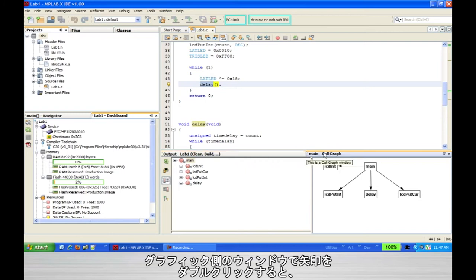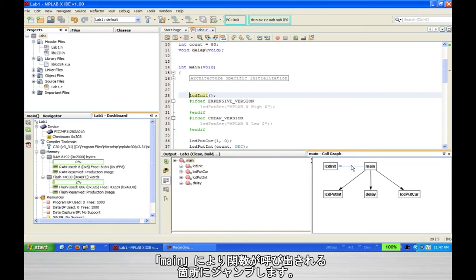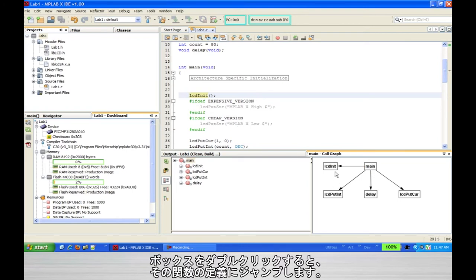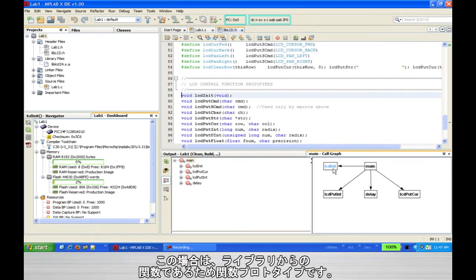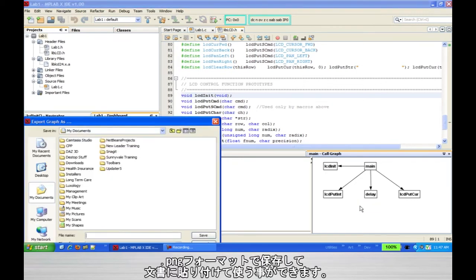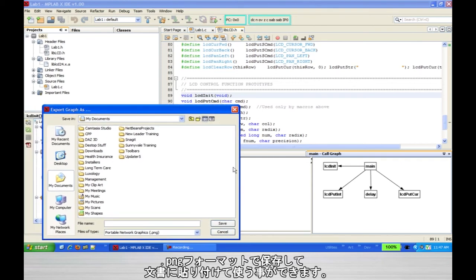Now on the graphical side, if you double-click on one of the arrows, it'll take you to the point in the program where the function is called, in this case, by main. So we can see LCD init here is called from main. If you double-click on one of the boxes, it will take you to the definition of that function, or in this case, the function prototype, since the function comes from a library. If you right-click in a blank area of the graph, you can select Export and save the file as a PNG-type image file, which you could then perhaps use in your documentation.